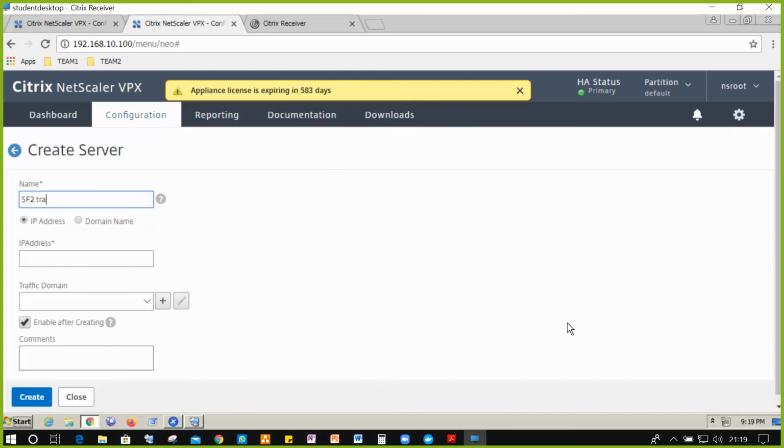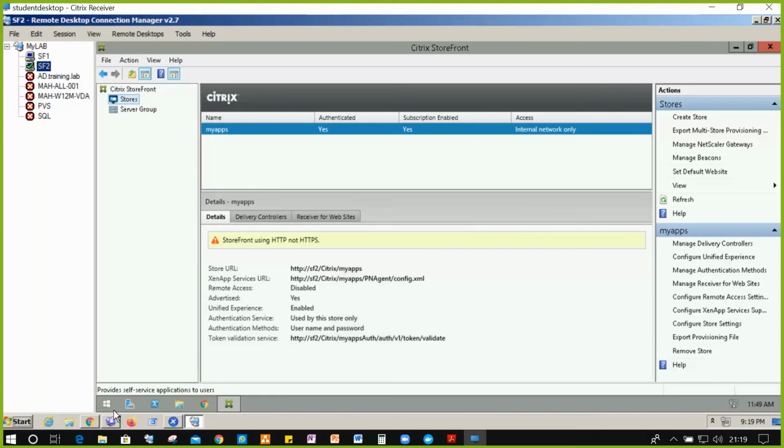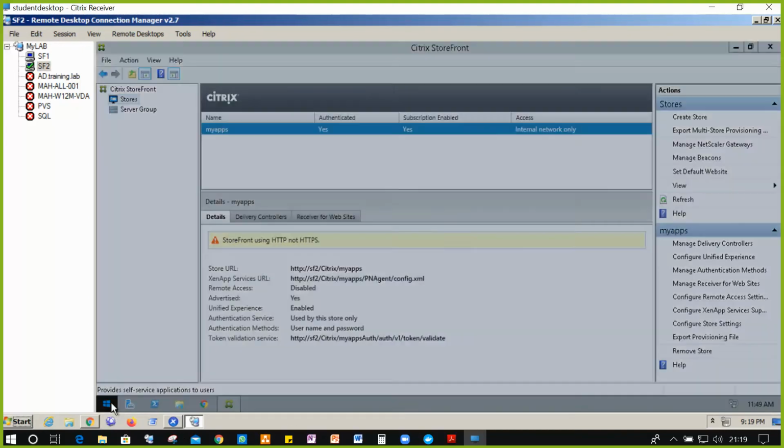sf2.training.lab. IP address. Log into the second server and I need to check that.